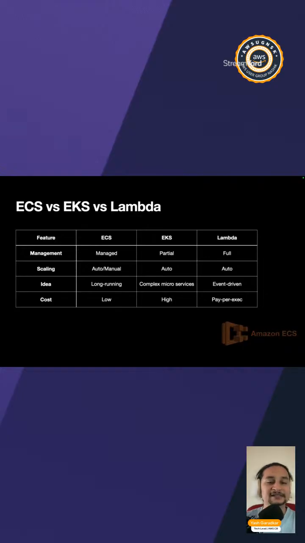The idea for ECS is for long running applications. If I have something that is continuously running for a longer period of time, that is when you turn towards ECS. EKS is for complex microservices. So you have small containers which are scaled by EKS, and you have some complex data, that is your microservices. That is when you should turn towards EKS. And when you need something that is event driven and is going to run for a small period of time, and it just needs to do a specific set of tasks, then that is when you turn towards Lambda, which is an event driven service. You just call the function, it runs your task, and it gives an output.